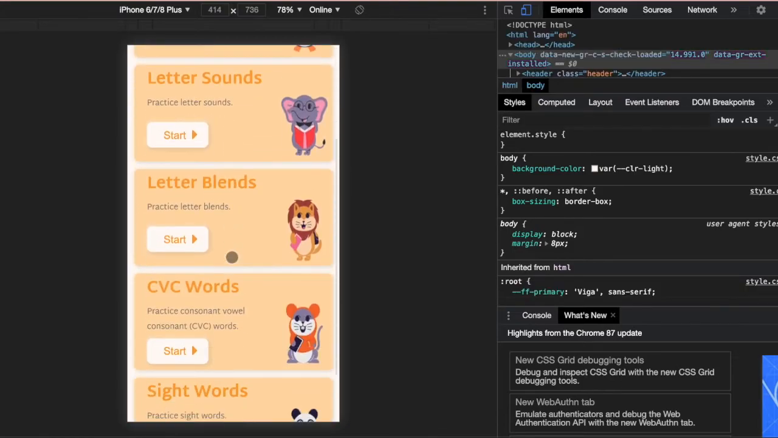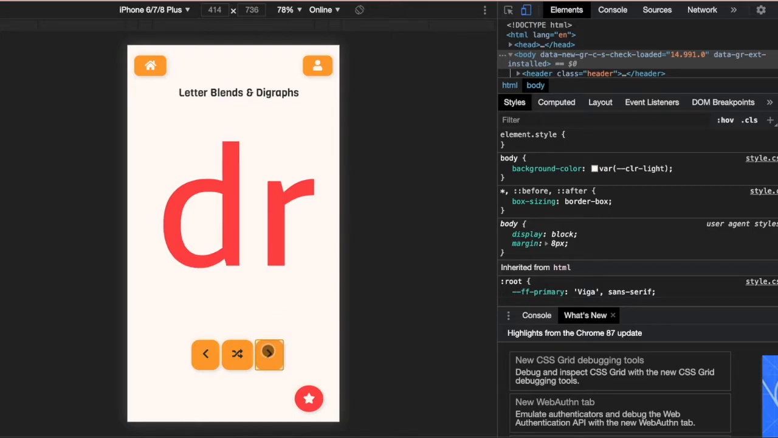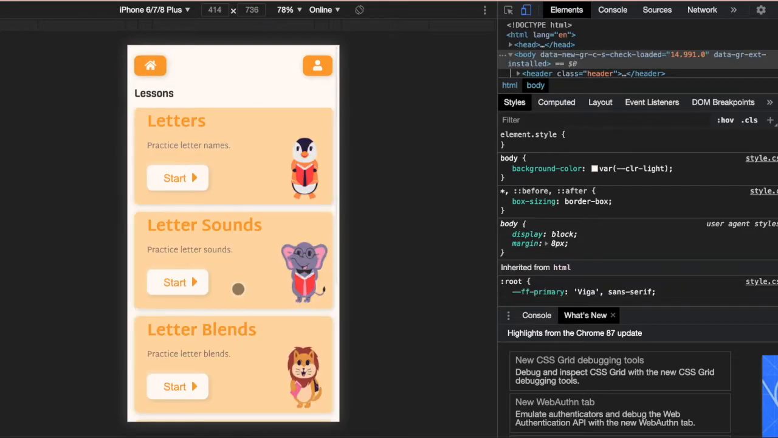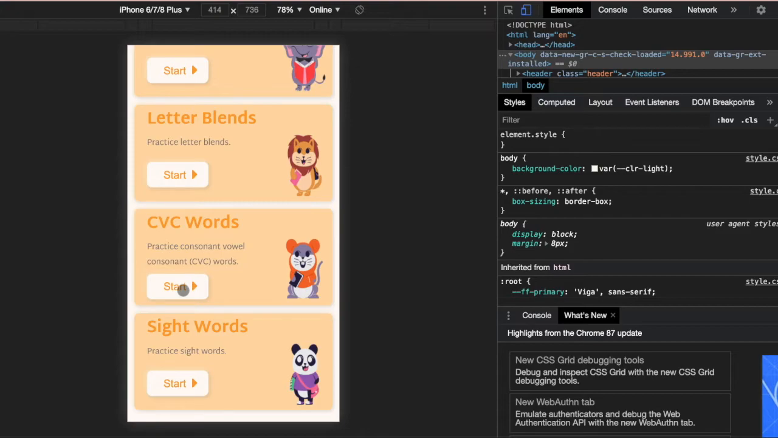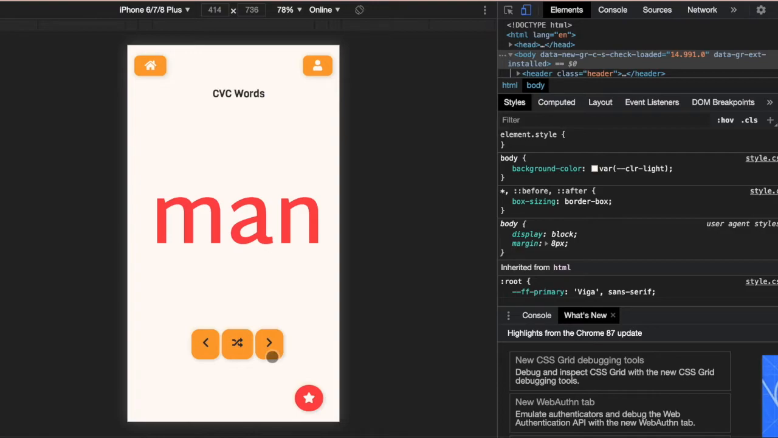And then we also have the letter blends. So these are letter blends, such as crash, drive, frog. These are common letter blends and digraphs. Of course, again, these are really important to start learning how to read. And then we also have CVC words, which are consonant vowel consonant words such as man, cat, bat. These are again common CVC words. And again, here you can choose a random one.